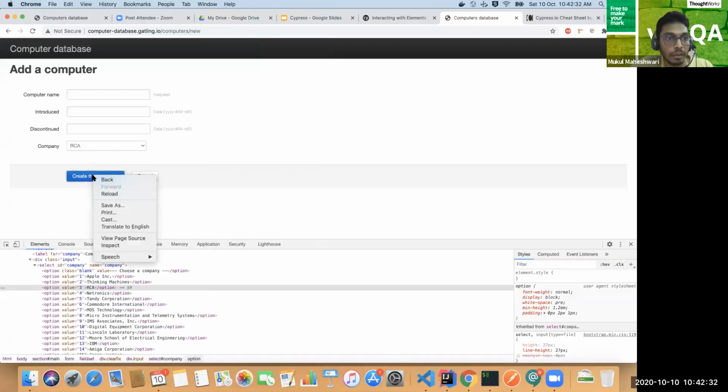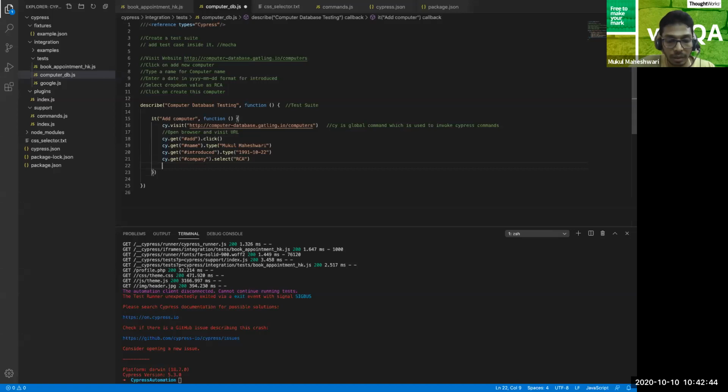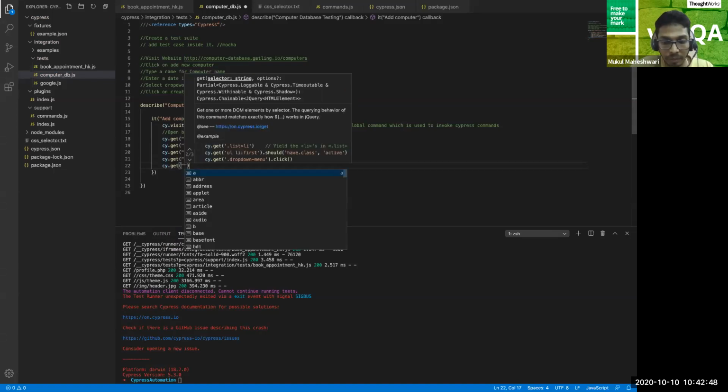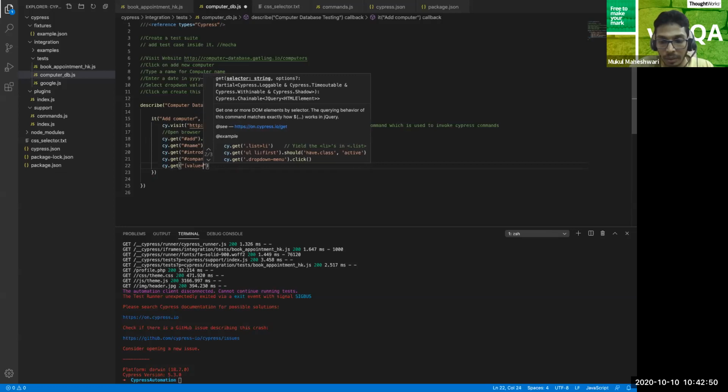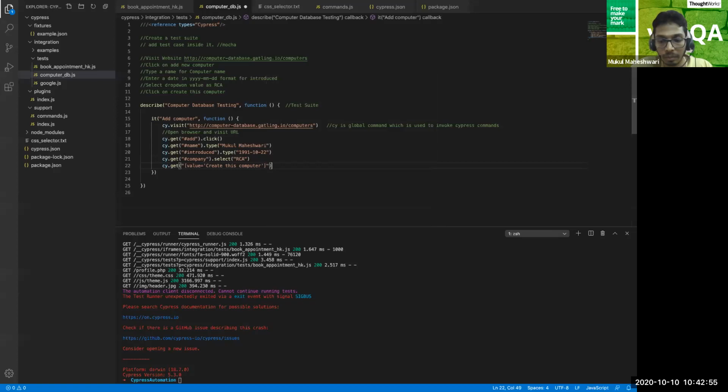And in the end, I have to click on this button, create this computer. So over here, I don't have an ID, but yeah, I have a value. So I'll use CSS, cy.get, value is equal to, dot click.